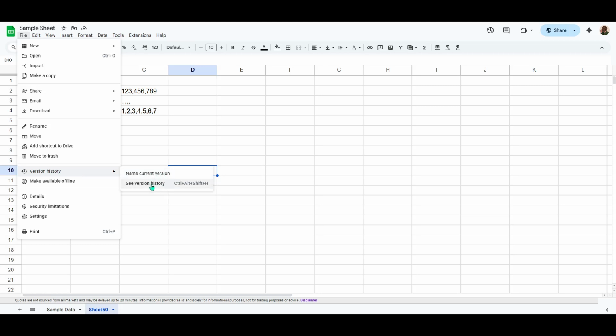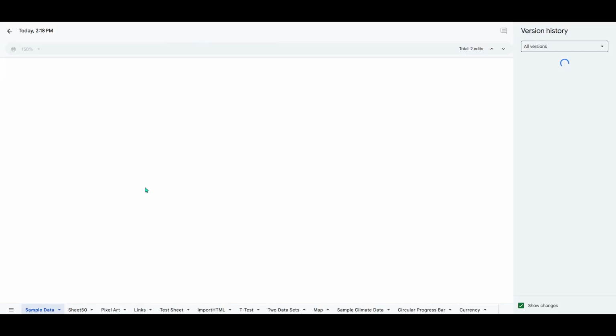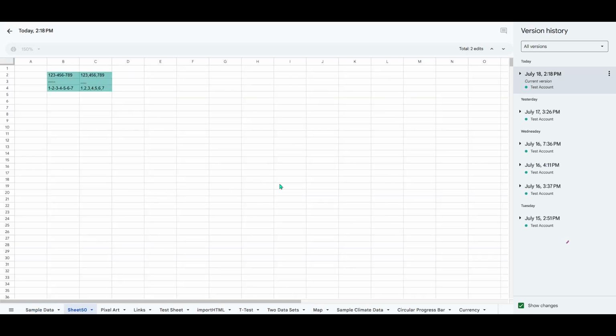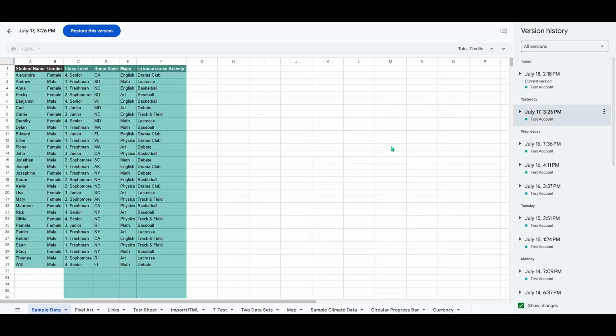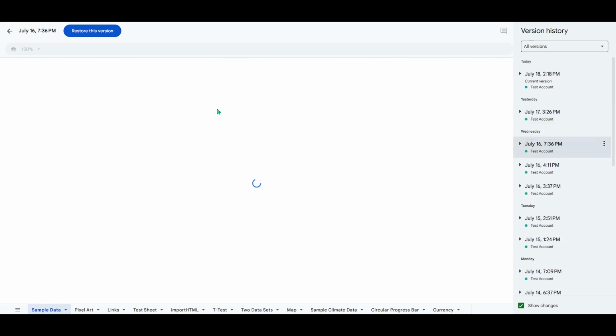This action will then present you with another option, See Version History. Click on it and Google Sheets will open up a sidebar on the right-hand side of your screen. This sidebar is your gateway to understanding the changes that have taken place in your spreadsheet over time. Google Sheets automatically saves the edit history for you, so you can revisit past versions anytime you need. The sidebar displays a timeline of the different versions that have been saved. Each entry on the list represents a specific moment in time when changes were made.